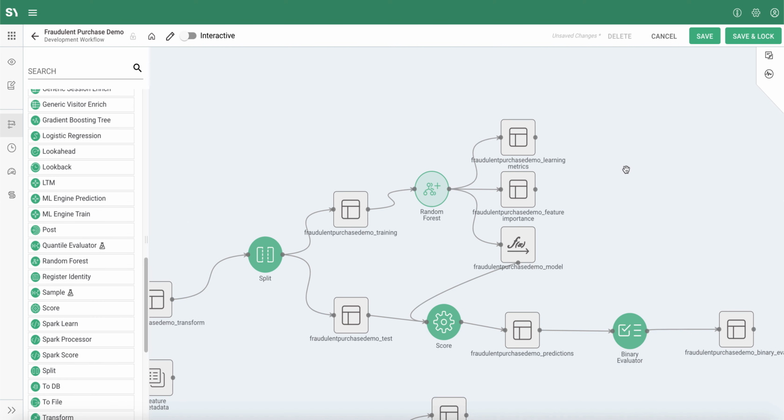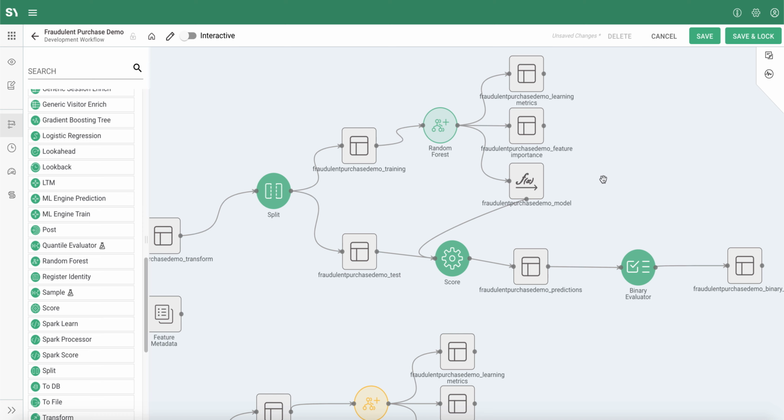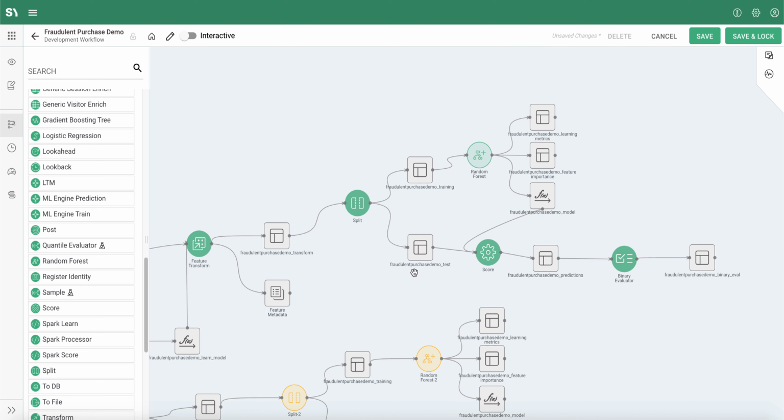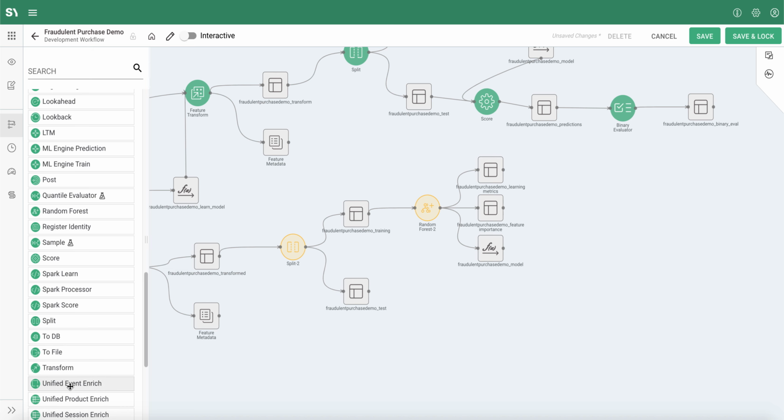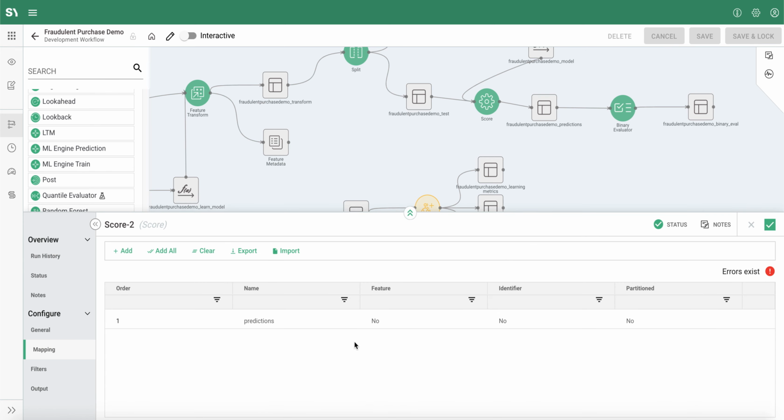Okay. After we have a model, we're going to want to score it against our test data set and then eventually evaluate it. So for applying it to our test, we're going to bring over our score processor and put it right here, and we will connect our test data set, and we're going to connect our model. This is going to look at this data set blindly and try to guess what the target column is.